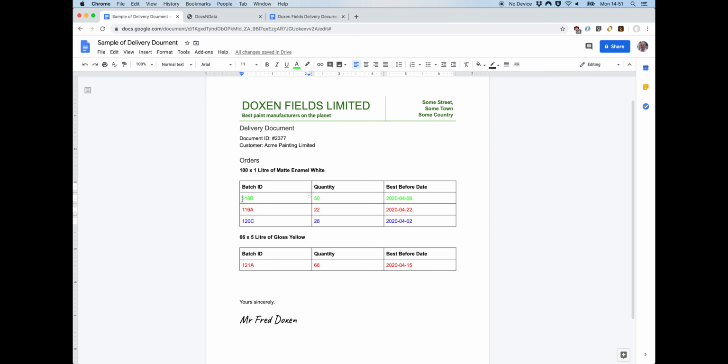Every batch has a unique number and a letter associated with it. The letter indicates the work shift that made the paint. Every letter has a colour associated with it. So here we have red, green and blue for A, B and C. You can see it took 3 batches to meet the 100 tins that Acme required for the first paint product. Each batch has its own best before date too, because they could be made on different days.